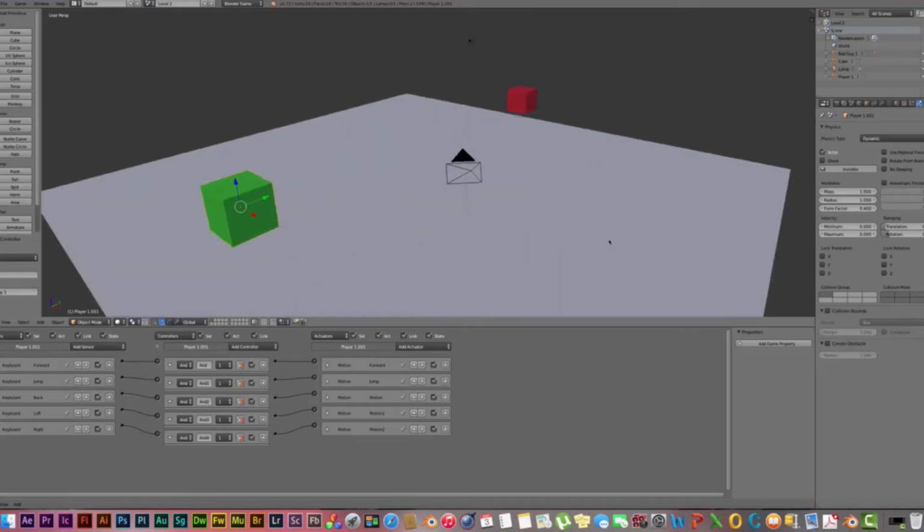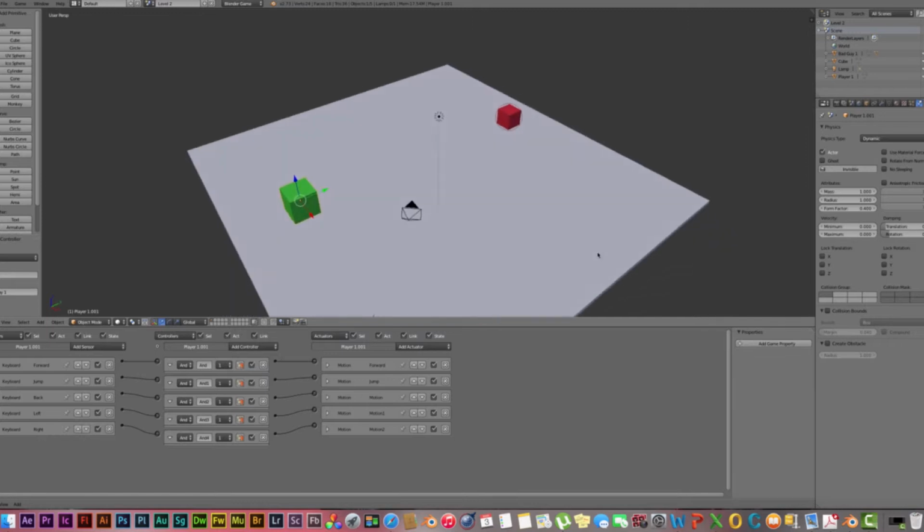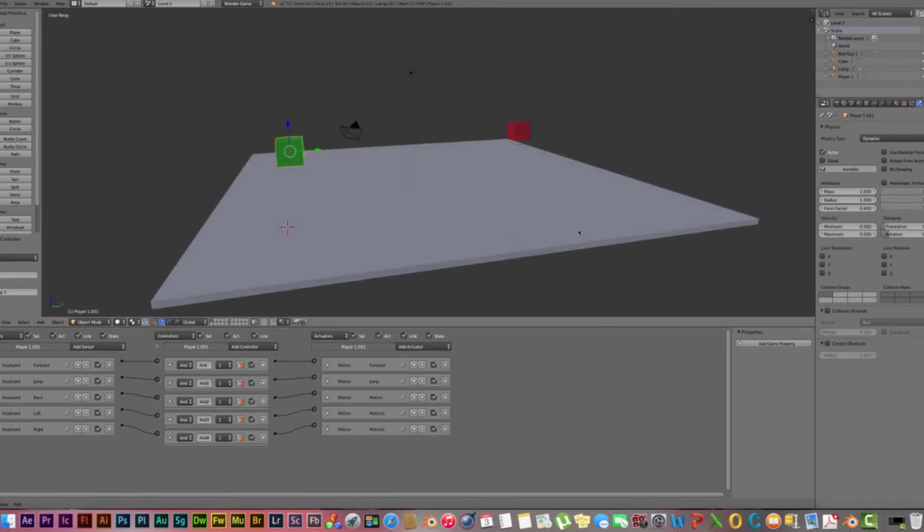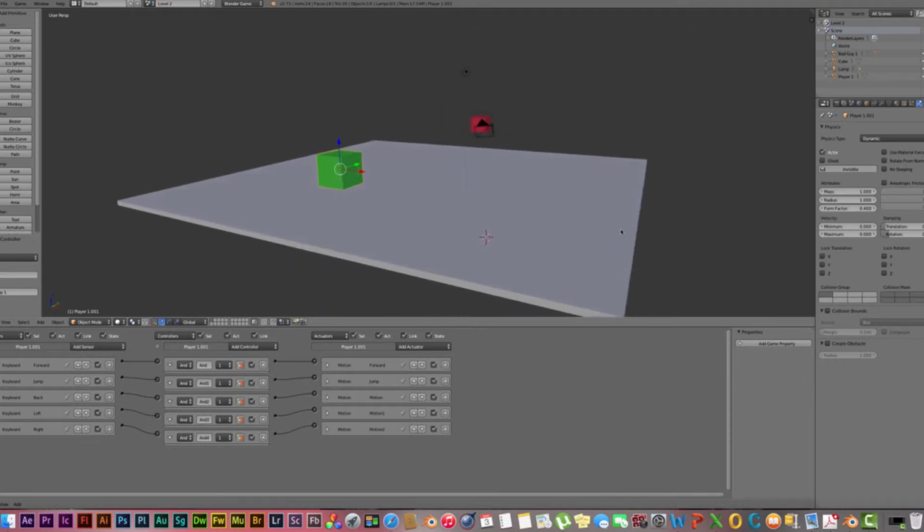Hi guys, welcome to the first in a series of tutorials on enemy artificial intelligence. So the first thing we're going to look at is creating a simple navigation mesh.